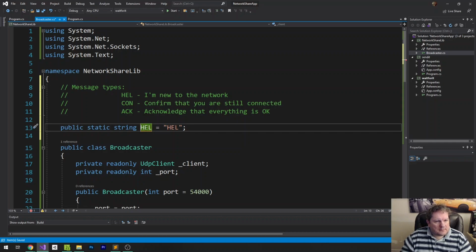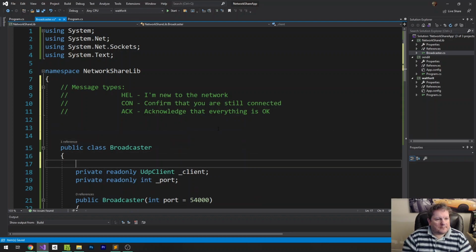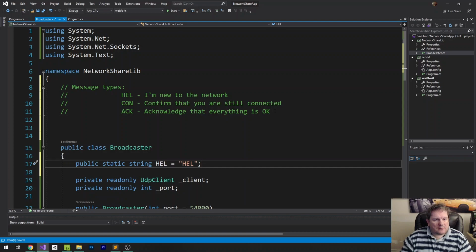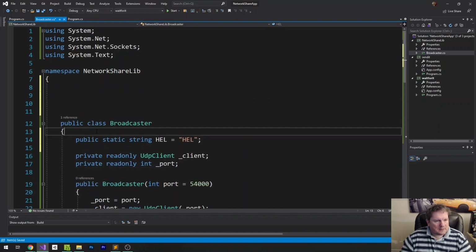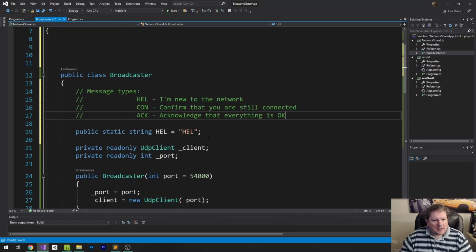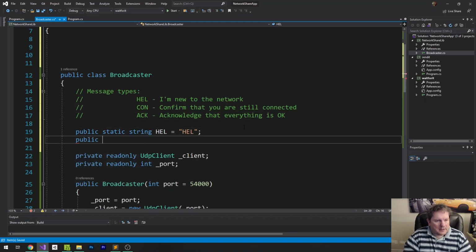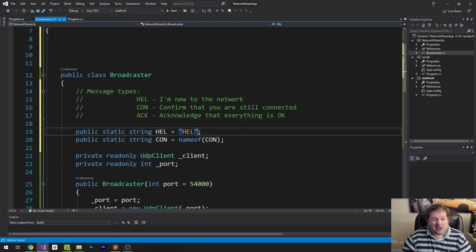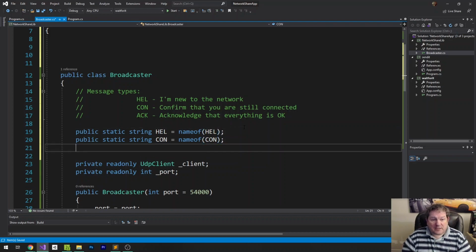Why is it not like that? Oh, because that's why. It's way too high. Okay, here we go. Let me bring that down to here. So I've got hello, and then I've got public static string con equals nameof(con). So I can cheat and do this: nameof(hello). That way it's a little bit more type safe.